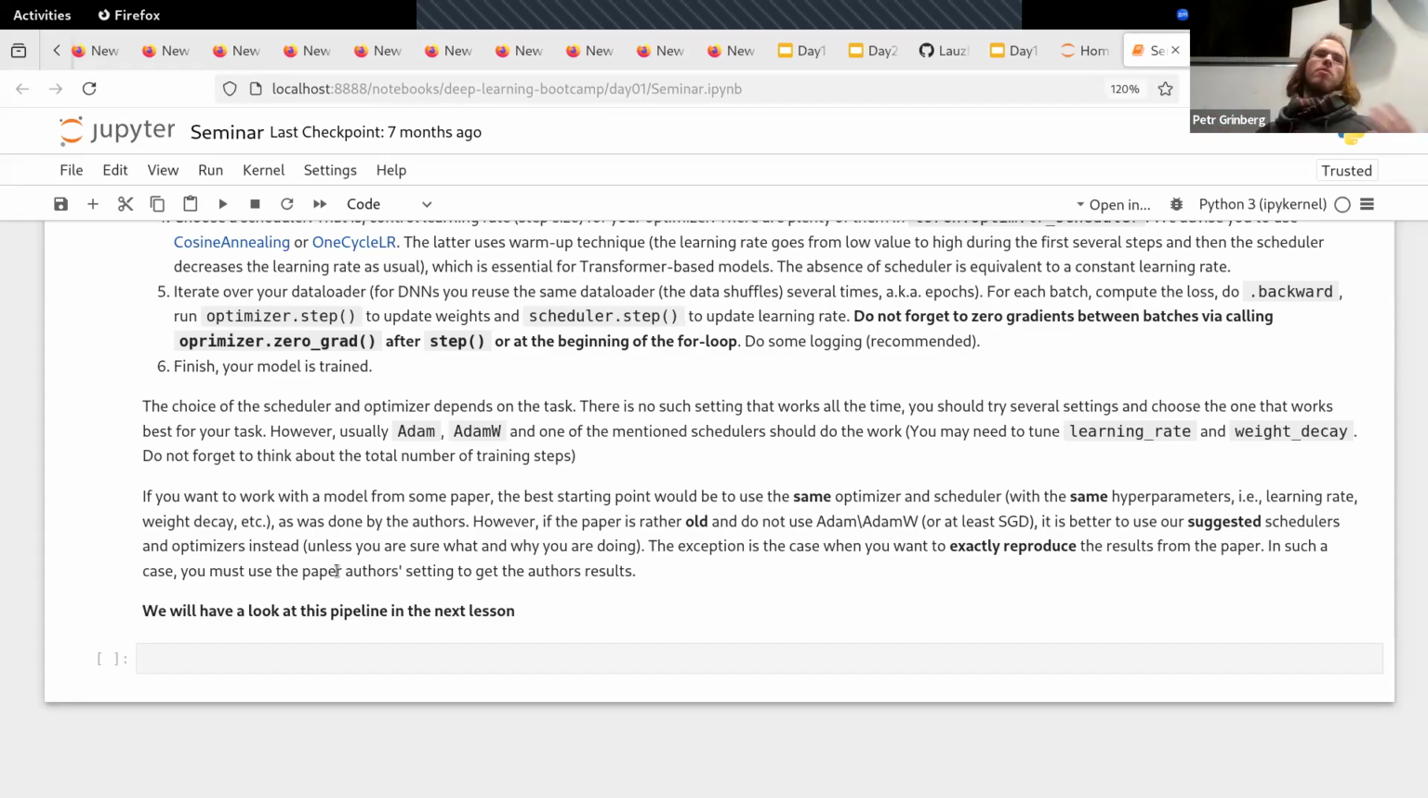So one piece of advice is to exactly copy the setup from the paper if you want to reproduce it or get the same results, but also carefully think about what you are choosing. If something is probably outdated or they use a constant learning rate, try cosine annealing, try one cycle, and you'll probably achieve the same performance or maybe a better one.